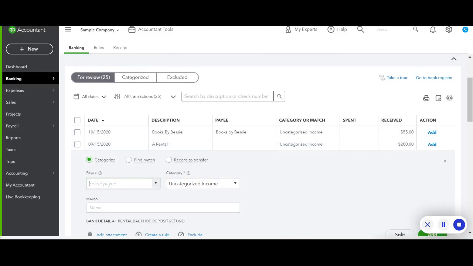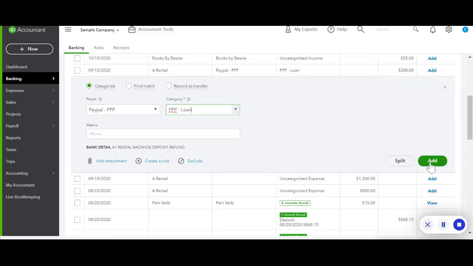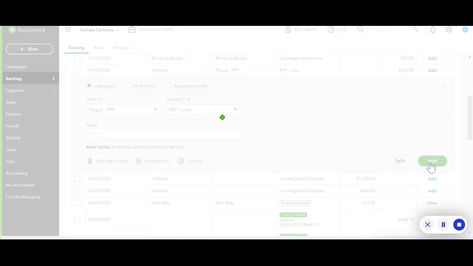Then what you would do is you would select that payee, and we created that PayPal PPP. Or again, if this was your first stop, you could create the vendor there. And then we would do the PPP loan liability account. And then you would just go ahead and press add.